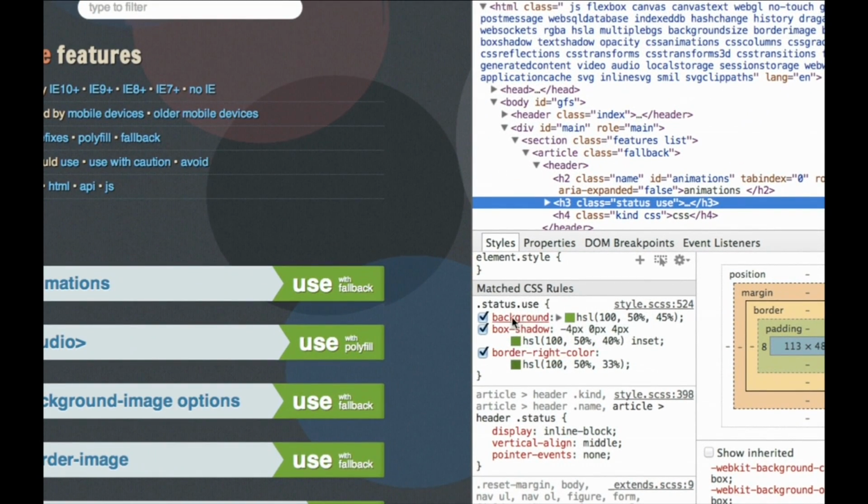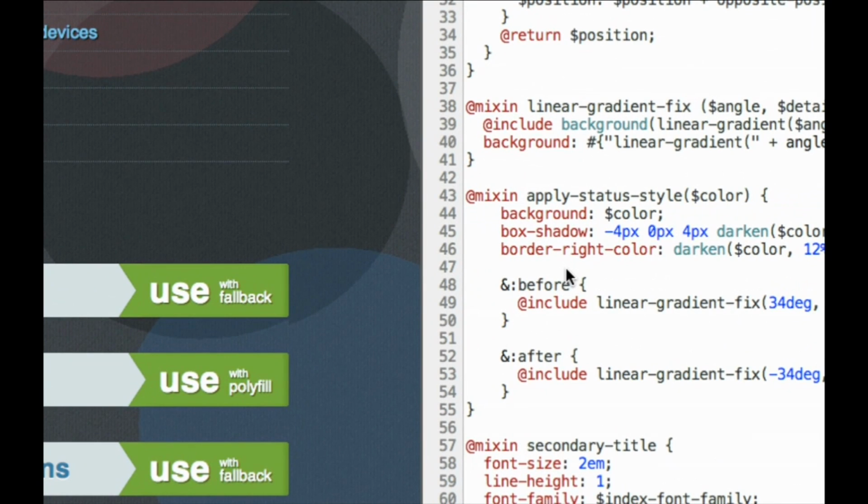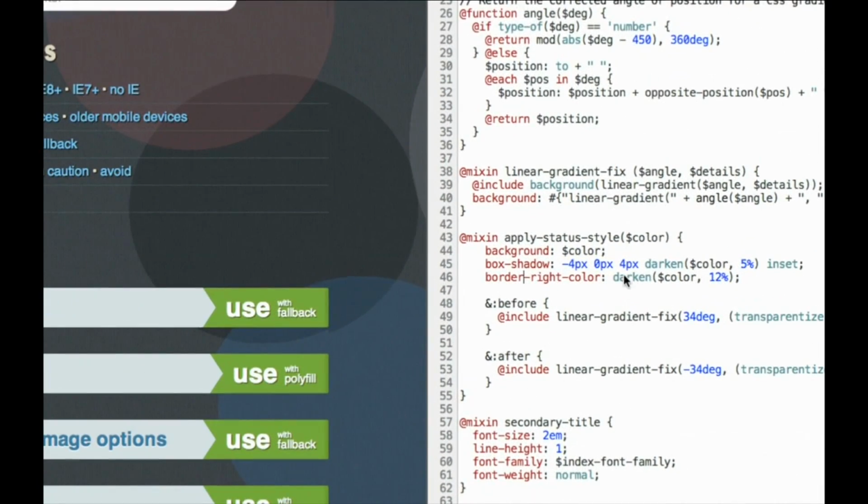As I hold down the Command key, I actually get a little bit of visual feedback. As I hover, I get these little underlines. So I'm going to try clicking background. We're going to jump immediately into where that mix-in was defined. I can see my background, my box shadow, my border right. All right. But yeah, we got this color.